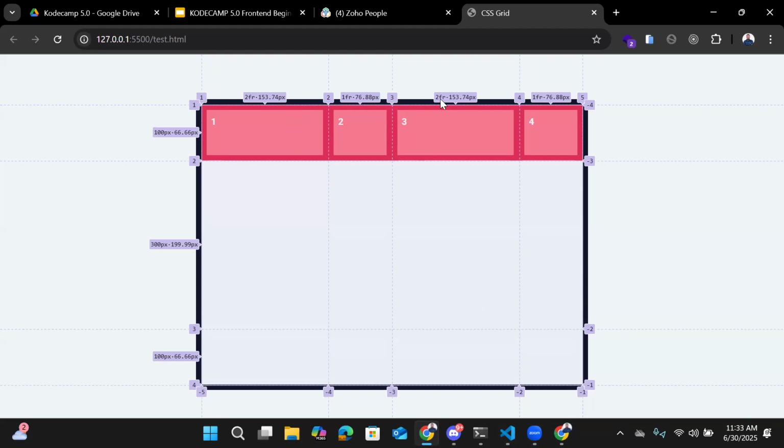Can you see my screen very well, Comfort? Can you see the measurement up here? 2 FR of 153.74 pixel, and you can see my box 4 has 76.88 pixels. So box 2 and 4 have the same size, while box 1 and 3 have the same size. I hope you get that, Comfort. Yes, sir. All right.